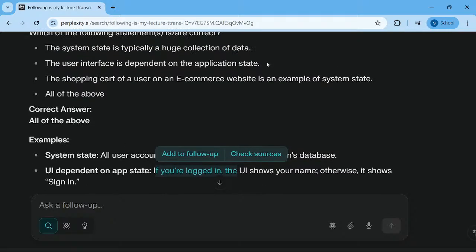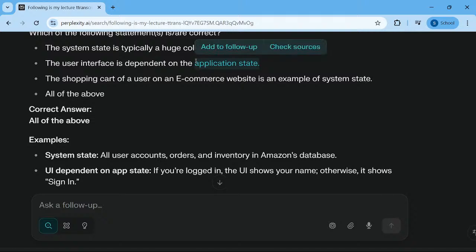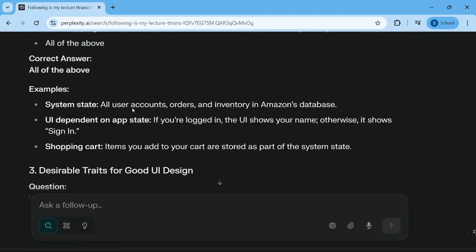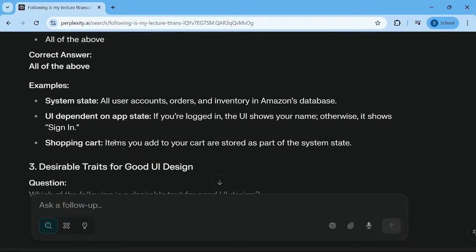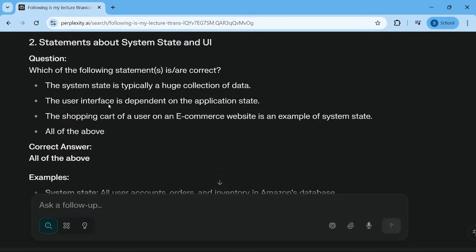So the user interface is basically dependent on application state. Which state is it in? Are you logged in already, or do you have to log in first? The shopping cart of a user on an e-commerce website is an example of system state. System state is what is stored as part of the system.